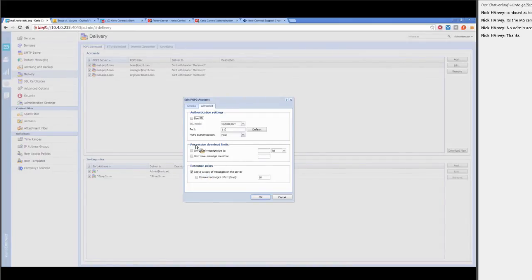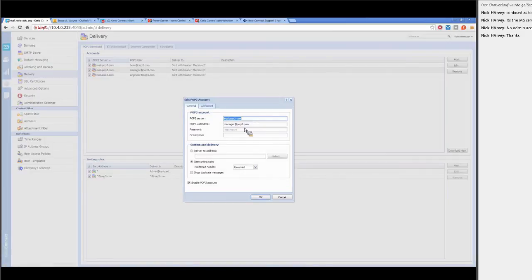Also, there are some additional options for download limits and retention policy. I take the option to leave a copy of a message on the source server just because I need these emails there. If you don't need to store or save your emails on your hosting, you may not tick this option. So all emails downloaded by this account will be permanently deleted by Kerio Connect on the source server. So other accounts are the same. The only difference is the email address and the password.